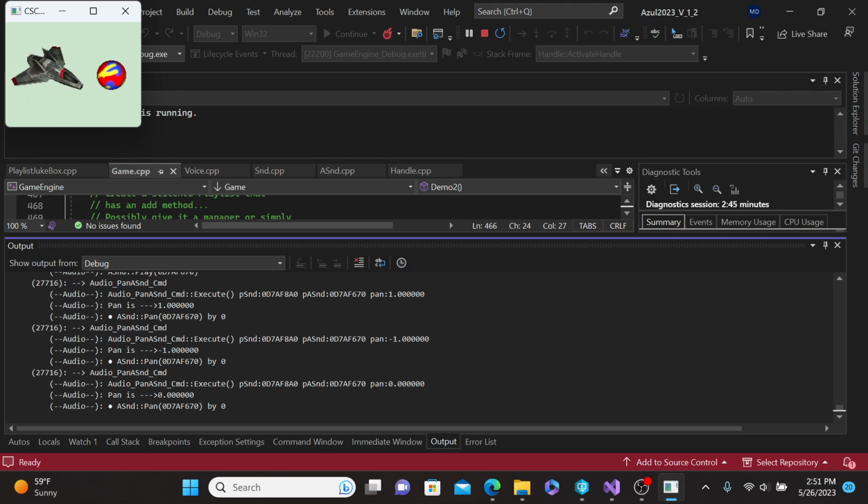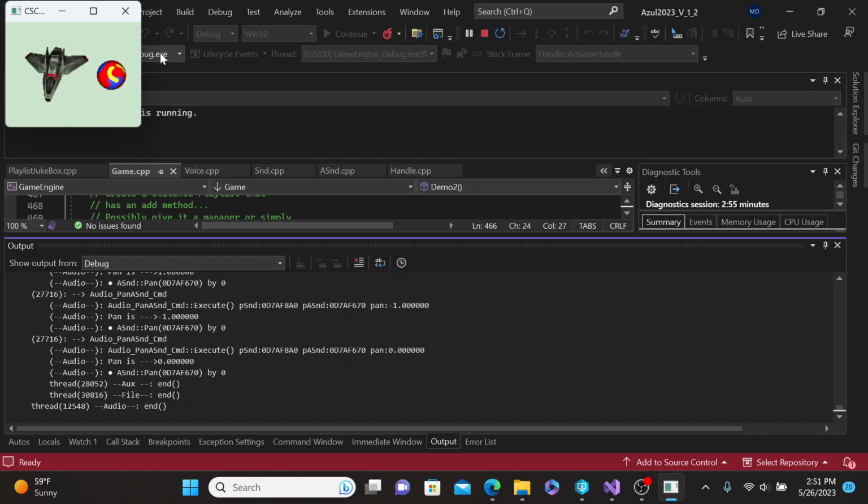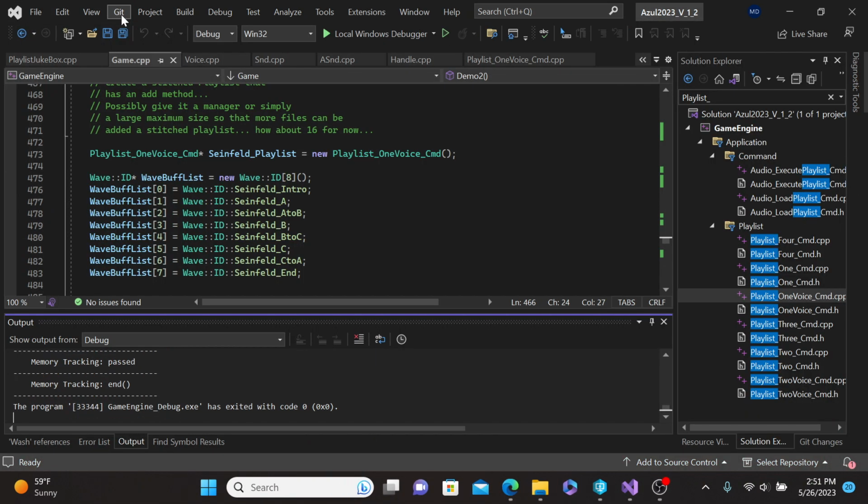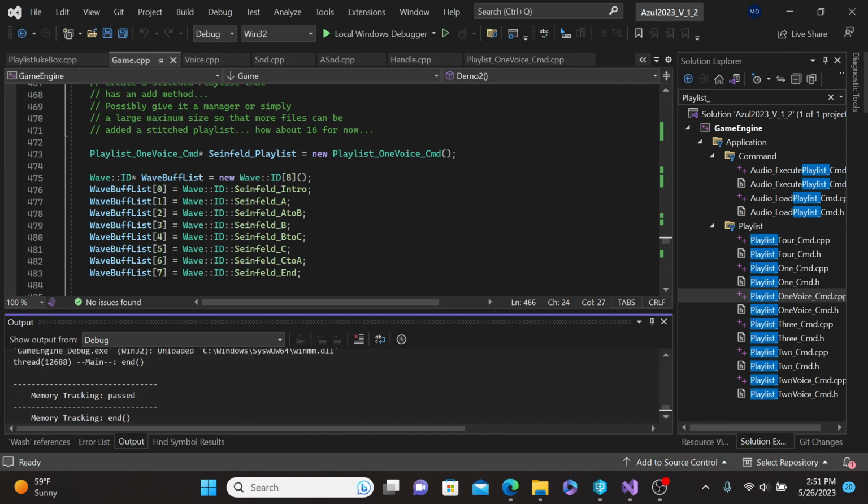Epic. Okay, now I'm going to push Q. That's going to quit, and I'm going to exit out, show memory tracking. Let's see how this goes. Fingers crossed. Alright, that ended the audio thread. I'm going to exit. Alright, and our memory tracking passed.